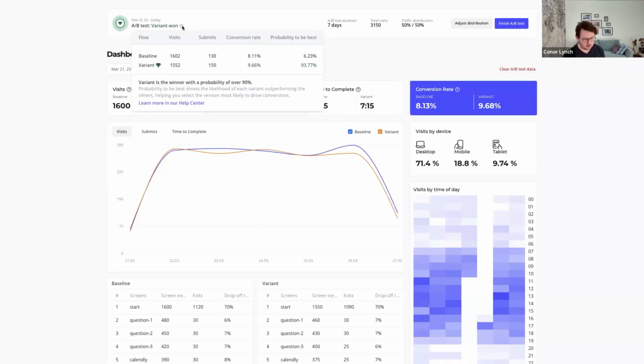We calculate this, as I said, with Bayesian statistics, but we calculate it by using your end conversion rate from the total number of visits and submits that have been gathered through your flow. And then we put that through the statistics model to determine which is the most likely to produce the best result. I just encourage you all to read up on Bayesian statistics.